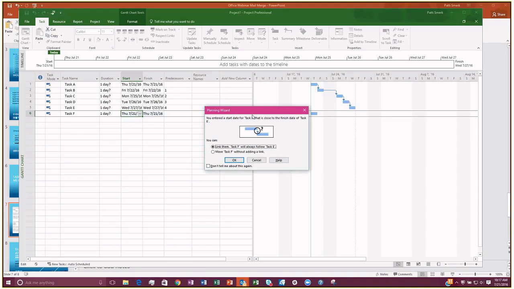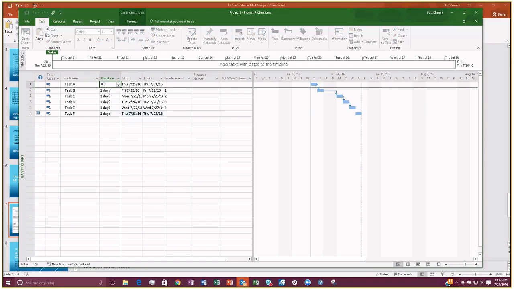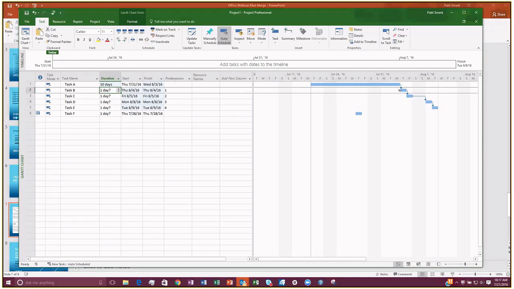And that's fine. You'll get a planning wizard that pops up, and it tells you, hey, you're entering a start date. Do you want to link them so it always follows the previous task, or do you just want to move it without adding the link? If you do it without adding the link, I'm going to click OK, it'll move it. But now, if a previous task takes a little bit longer, let's say that this takes 10 days, all of your other tasks are moved to accommodate that, but the one that you manually scheduled by typing in a start date is left there.